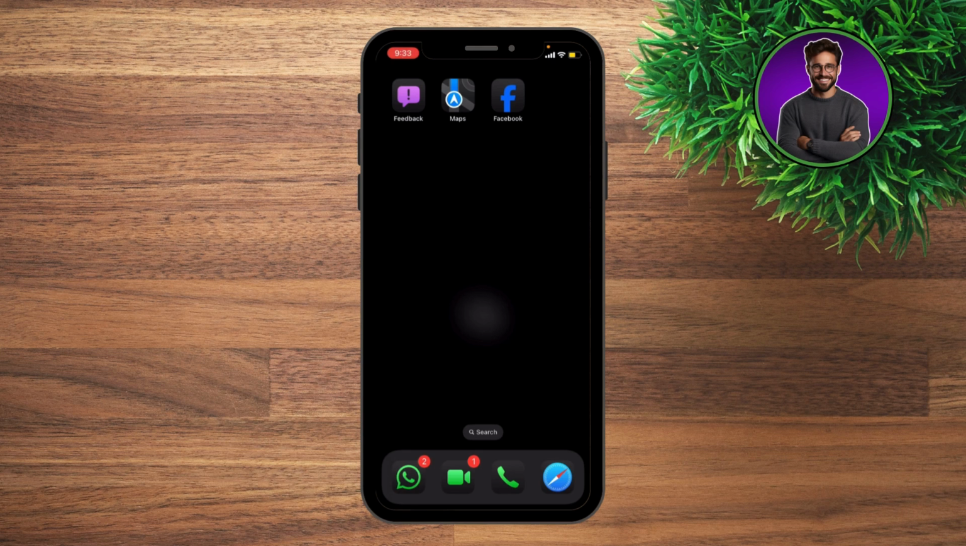Hey guys, how to fix Facebook not working.